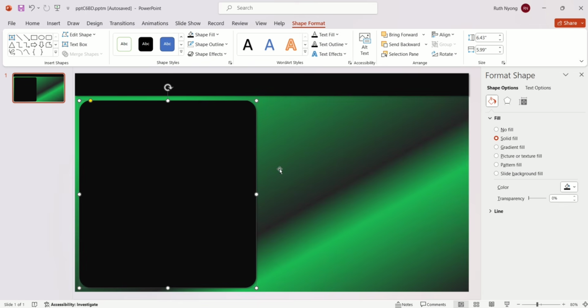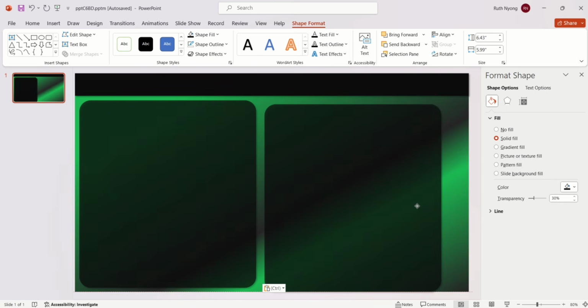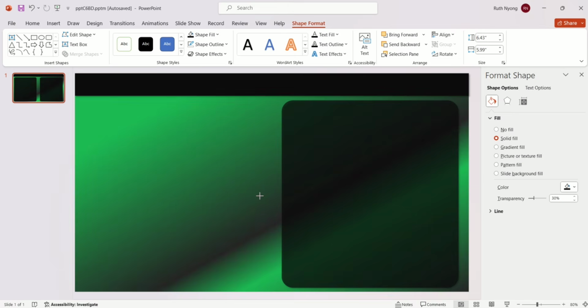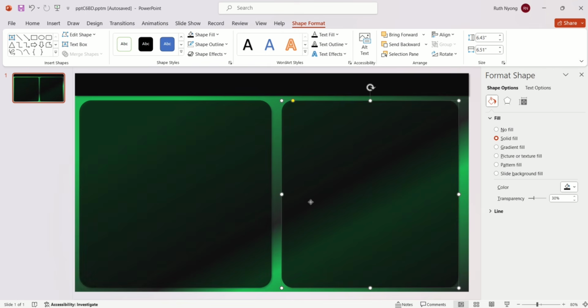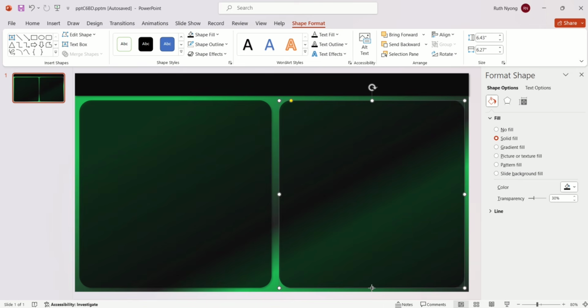Okay. So for this transparency, for this particular shape, I'm going to give it a transparency of 30. This is how I want it to display. Then I'm going to now duplicate this and place it right here. Let me shift it a little because I need to increase this. So I'm going to do this, place it right there and readjust.